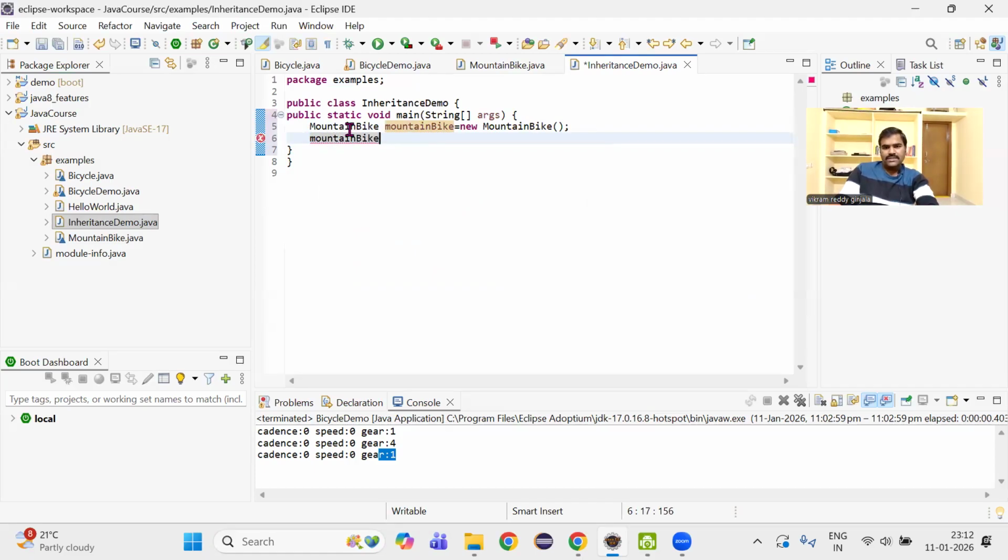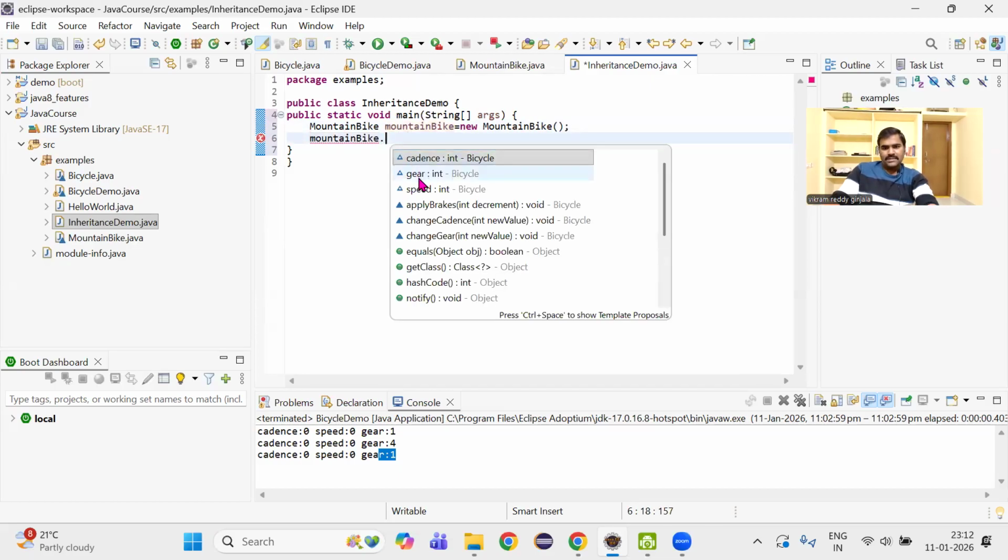Now I have created an object called mountain bike. Let's see what all is there in this mountain bike object. In mountain bike I created only one method, print, right? But if you see here, you are getting the properties, this cadence, gear and speed. These are properties of what? Bicycle properties. You are getting all. Also you are getting methods of the bicycle: apply brake, change cadence, change gear. All these methods also you're getting.